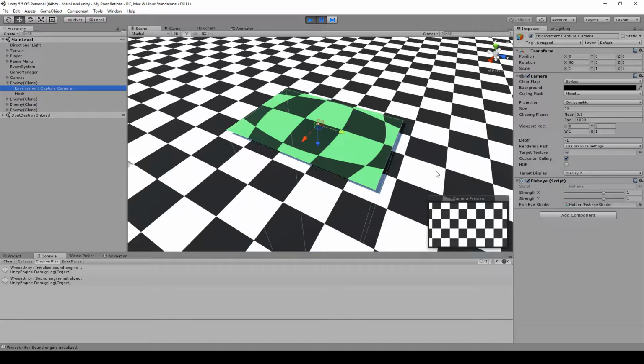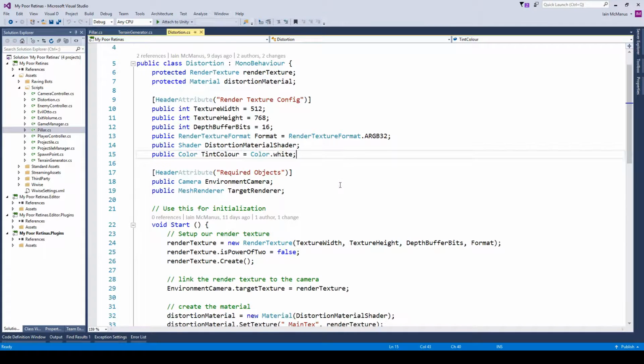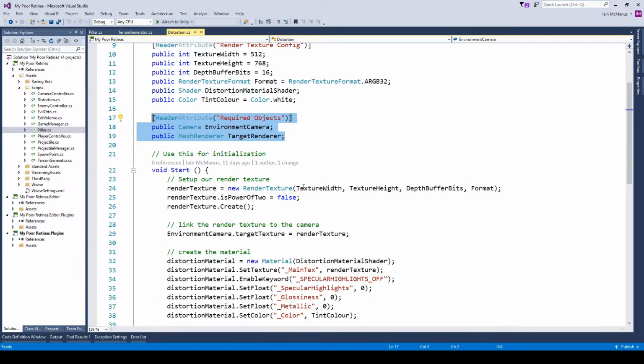Now, this isn't set up all manually. I actually use a script to drive this. So here's the setup that I've got for the script. I'm able to configure my render texture, in terms of its width and height, the depth buffer bits, as well as its format. I've also got setups here where I can configure my tint color, and where I can link to my environment and target renderer.